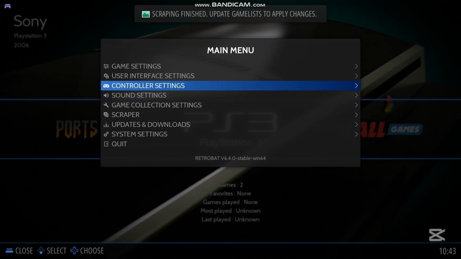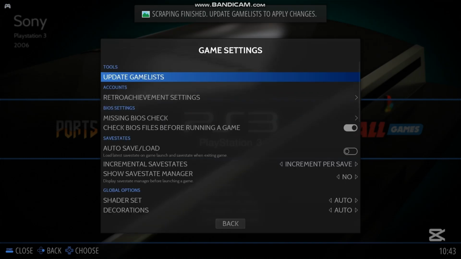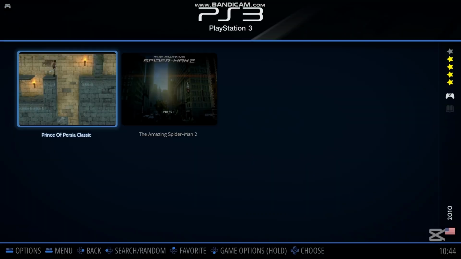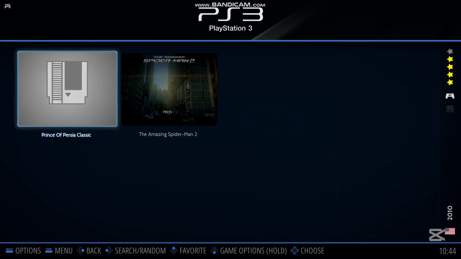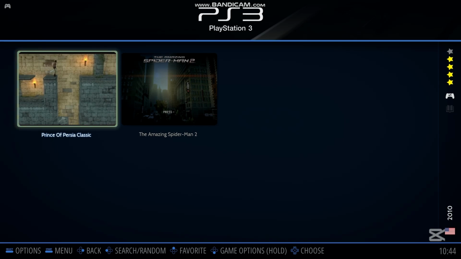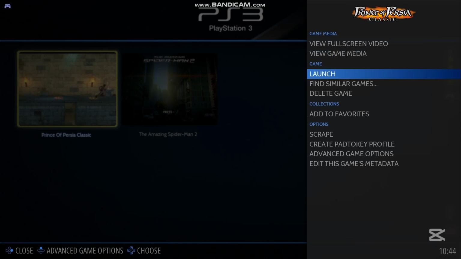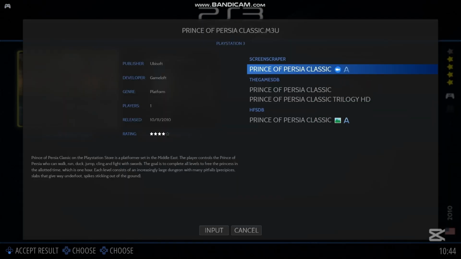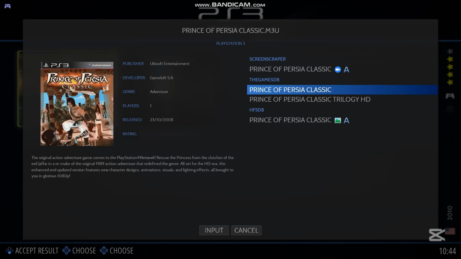When scraping finished, go to game settings. Update game lists. Then select yes. Sometimes global scraping cannot get all artworks, we need to scrape them individually. Press and hold the cross button or south button to bring out the side menu. Select scrape. In this way, we can choose from several artworks if they are available here.